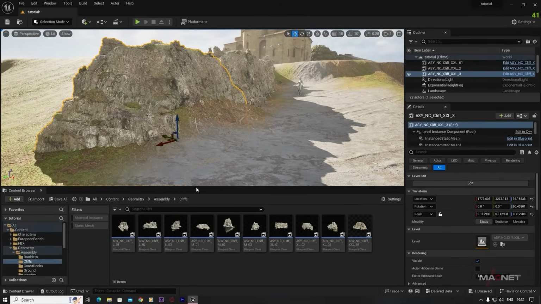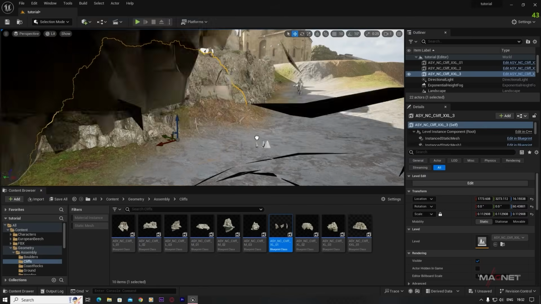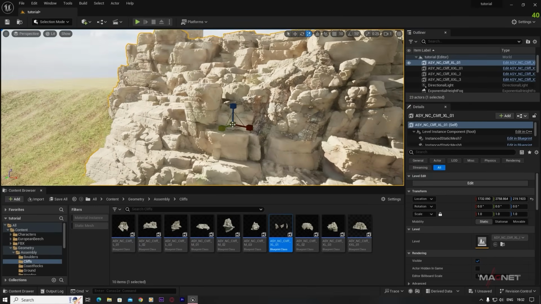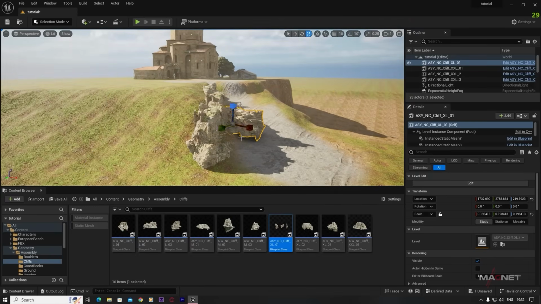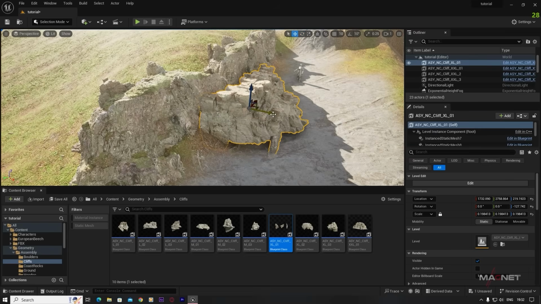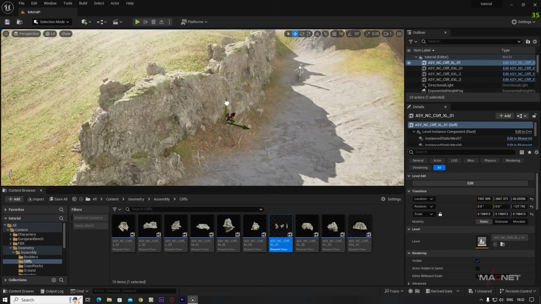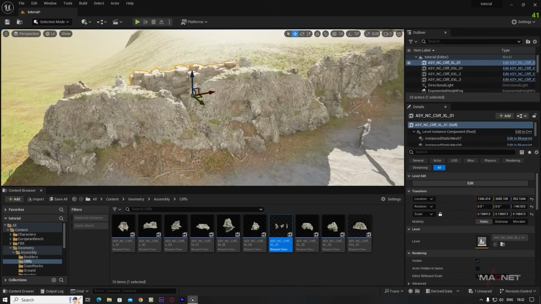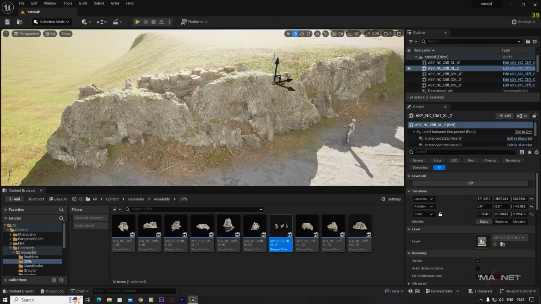Then also we're going to use other assets, so maybe use this one, and again we decrease its scale, rotate this, place it here. Okay, so there are so many assets, so you can use anything you want, just maintain that it matches the area.